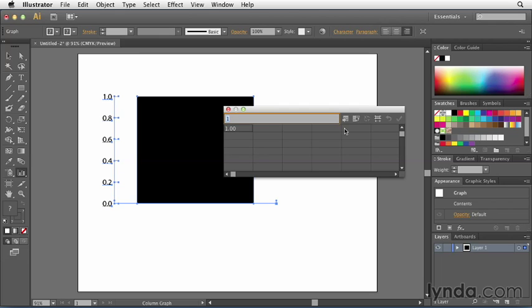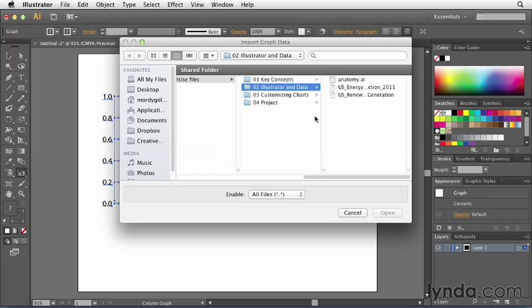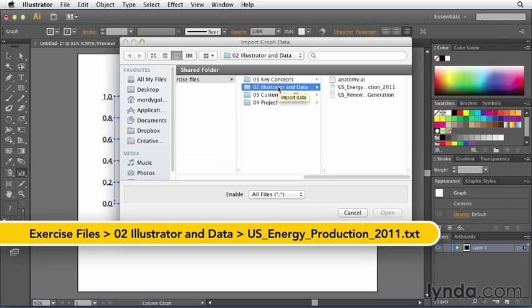So I'm going to come over here to this series of icons that appear here. I'm going to click on the first one, which is Import Data. I'm going to navigate in my exercise files to Chapter 2, and I'm going to click on this file.